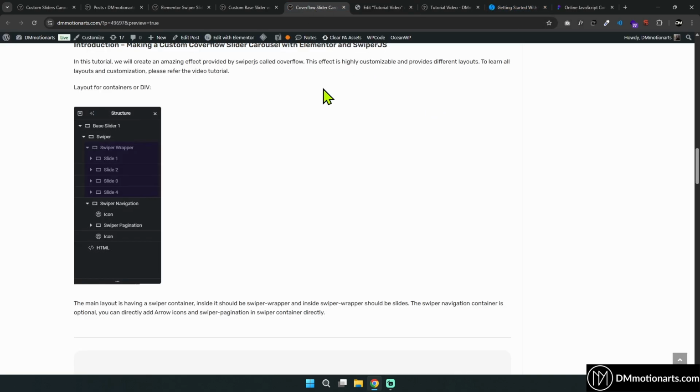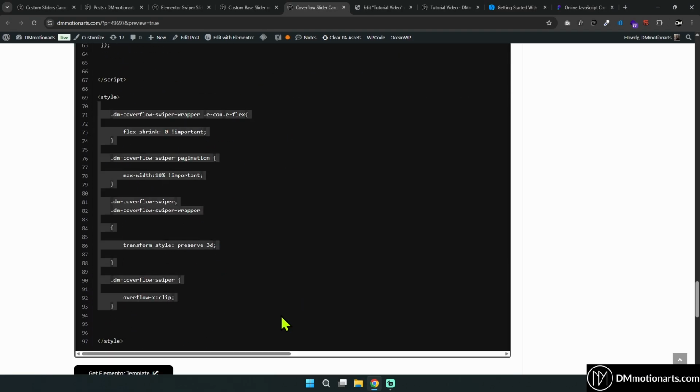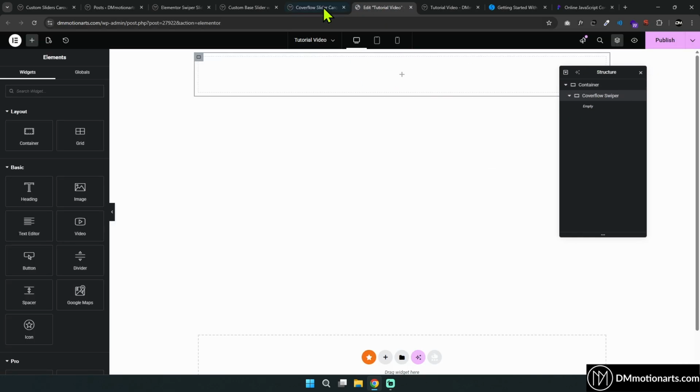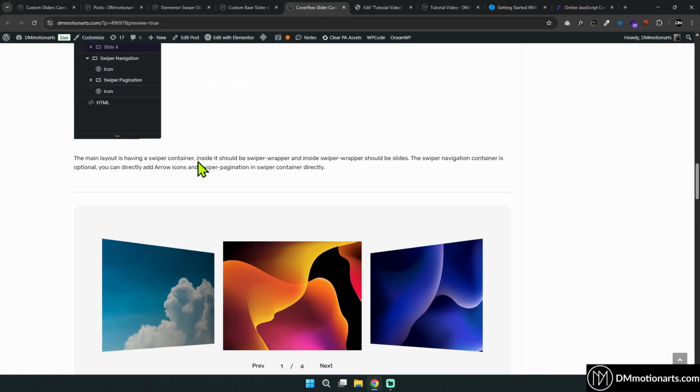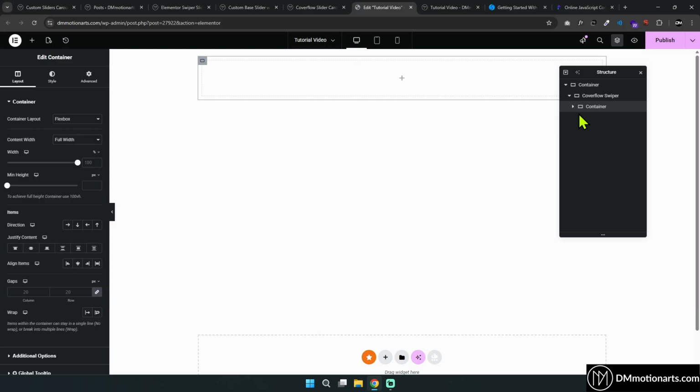One more thing is that because it's Elementor, some of the styling does not get added automatically, which is why I had to manually add it and basically force it to be used. Okay, so let's get started. We just created a swiper. Inside of this there should be a wrapper, so let's call it swiper wrapper. Very important, they need to be full width.